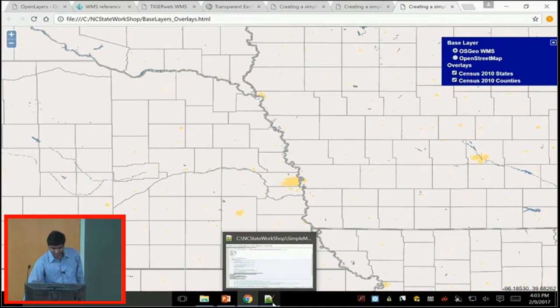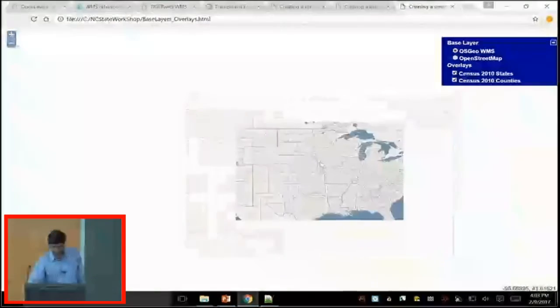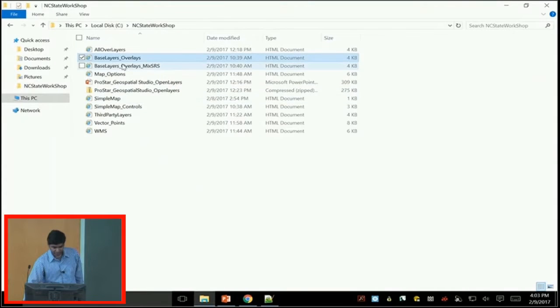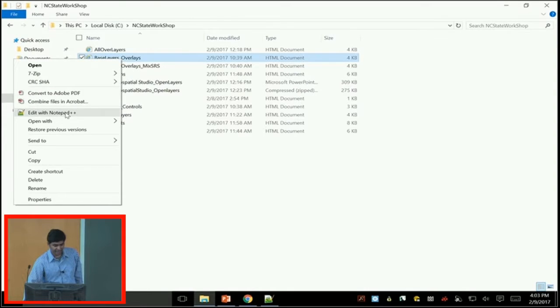Let me go back and zoom out. Then I'm going to open the content using Notepad.